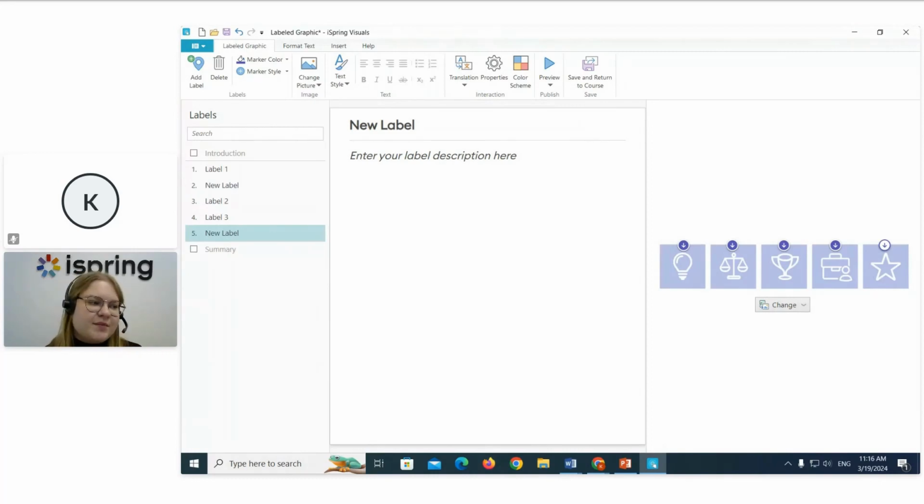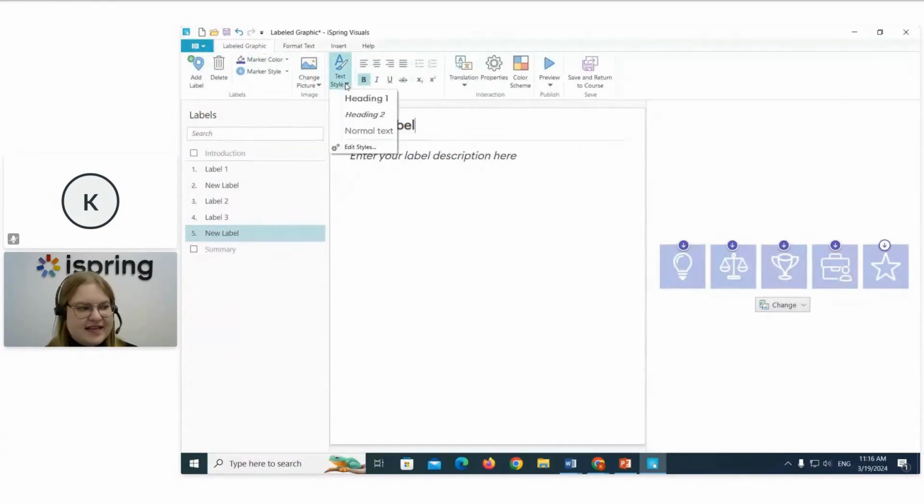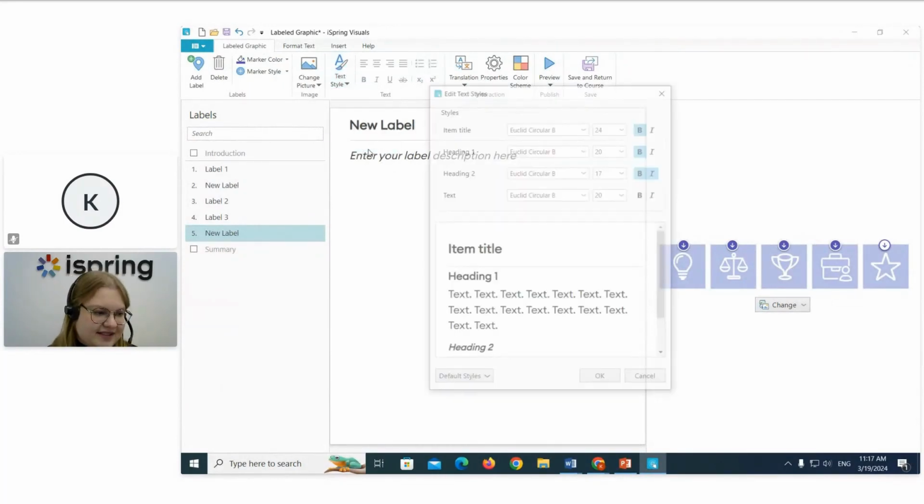If you remember, the font family that we're using throughout the course is Euclid. And the default font here actually is Euclid already because I changed it earlier, but let me show you how you can do this for your course. We can change the font and the size of the text for the entire interaction. So without selecting the text and changing the font manually here, we can go to text style. Let's click text style and go to edit styles.